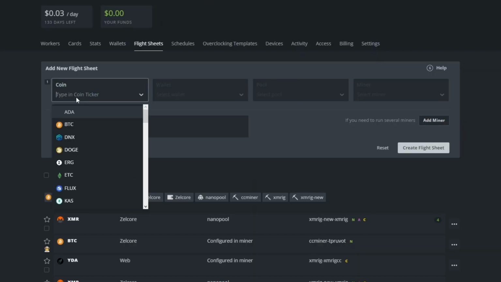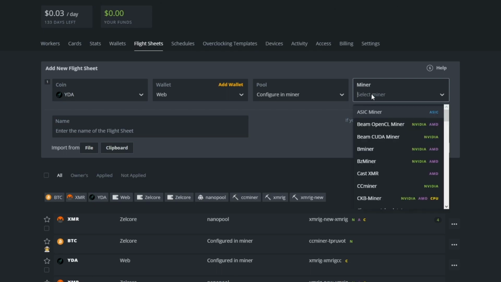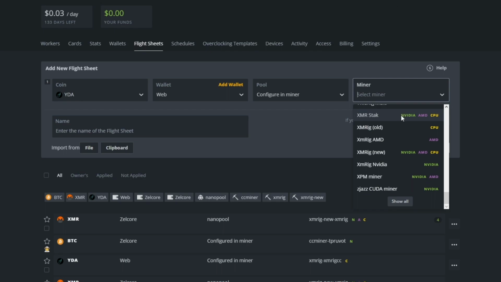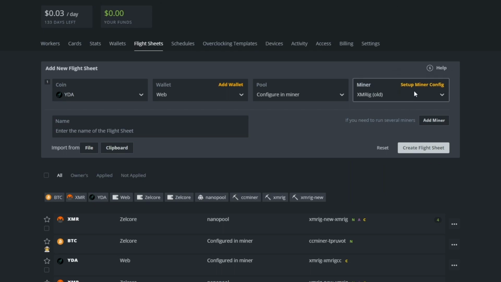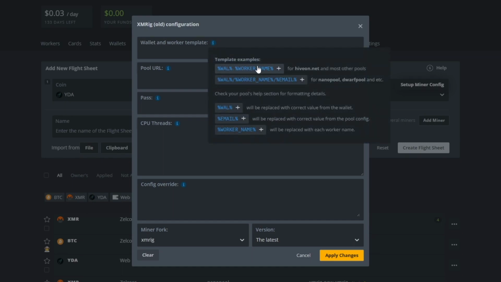You select flight sheet. In coin ticker, you write YDA, and you get YadaCoin here. If you haven't added the YadaCoin wallet, you just click on add wallet on the right side here. I have already set up my wallet, so I just scroll down and I find it here. Since there are no supporting pools on HiveOS, you will just get the option configure in miner. You select that one, in miner selection you scroll down to find XMRig, and you're going to choose the XMRig old version. Then you're going to hit setup miner config. In wallet and worker template, you just choose the top one here.